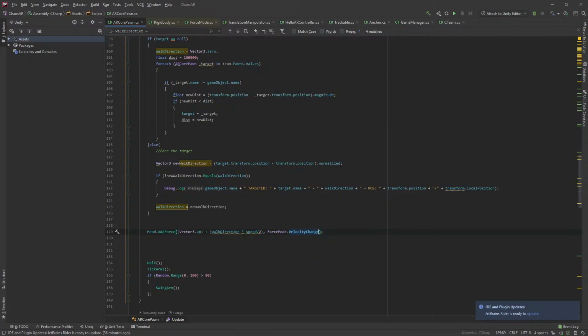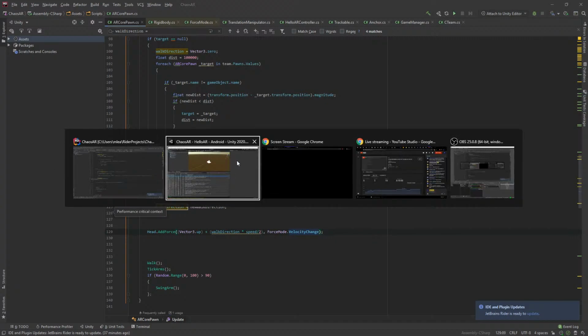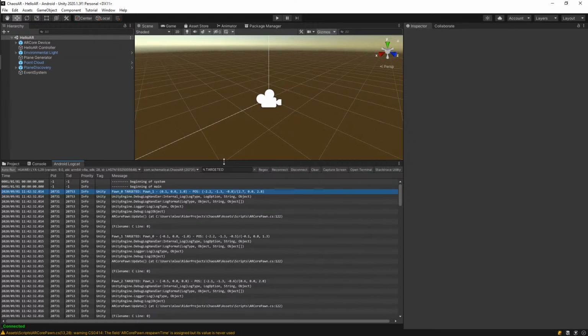I'm gonna do that just with the head and see what happens. I have a feeling this is gonna go poorly. I haven't done a game jam in quite some time. They just fall over. I know. Never mind. I was wrong.